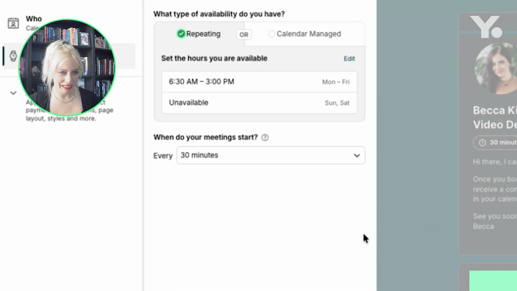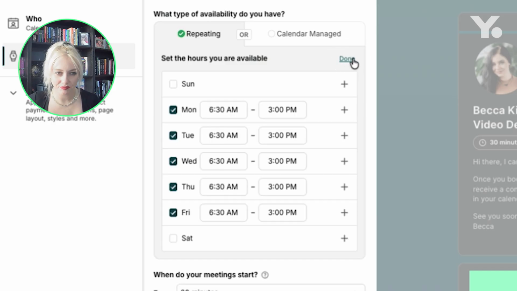Starting off with repeating, this is if you want to have the same availability week over week over week. If it's very basic, you don't have a ton of edits, and there's still ways to work around days off, or appointments or whatever else. But if you are going to have pretty standard hours, repeating is the way to do it. So I've got it set right now that I am available Monday through Friday, 6:30 a.m. till 3 p.m. Yes, I start early. But let's edit this.